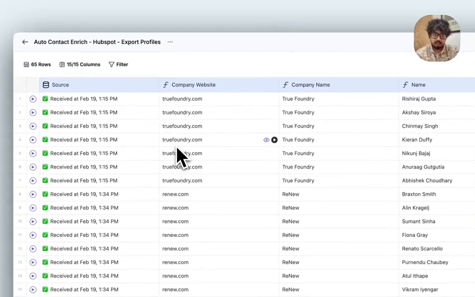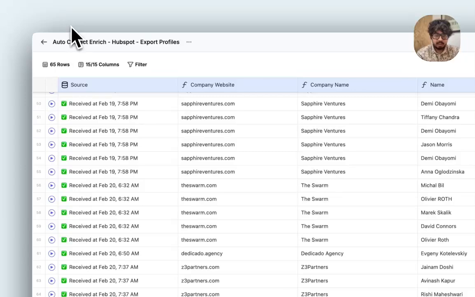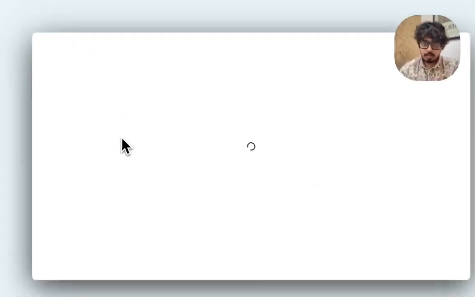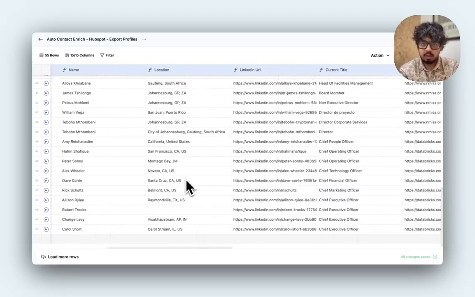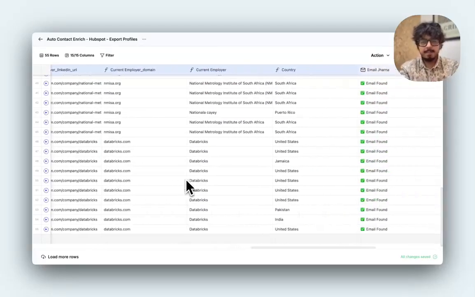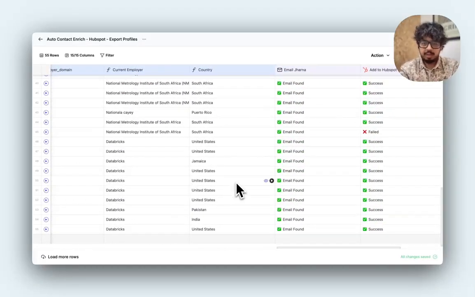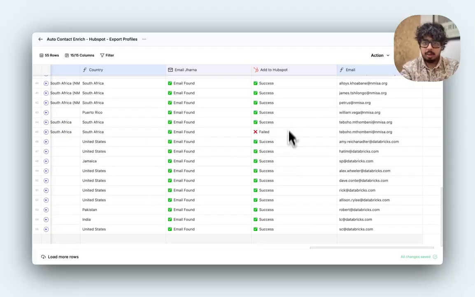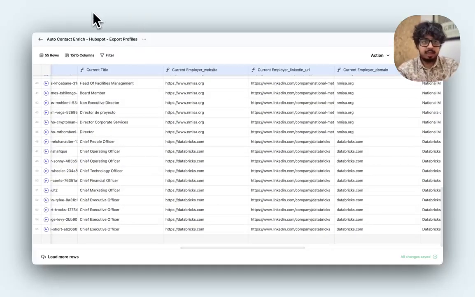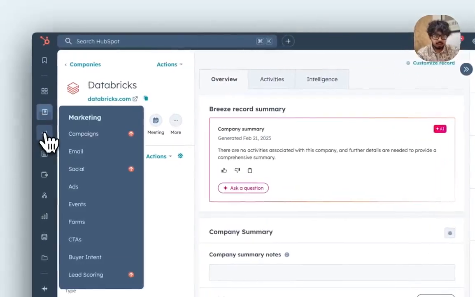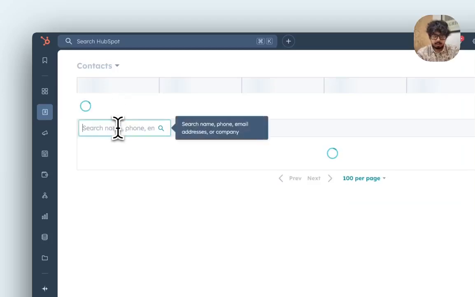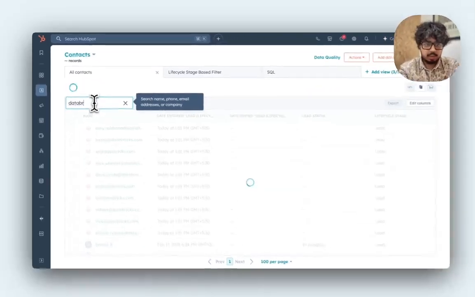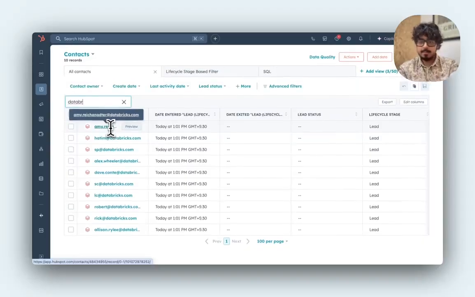So this is the other grid, and I'll just reload this. Give me a second. Alright, then we come on to this grid, wherein we have pushed data from the previous grid. So we get all of the contact level data points: name, location, LinkedIn URL, current title, employer, etc. We find their contact information, their emails, and then we push them all to HubSpot. And hopefully we should have these data points available at HubSpot now. So I'll just take a look with contacts. I'll search for Databricks, and yeah, we do have those data points available, I guess. Perfect. So yeah, end-to-end workflow.